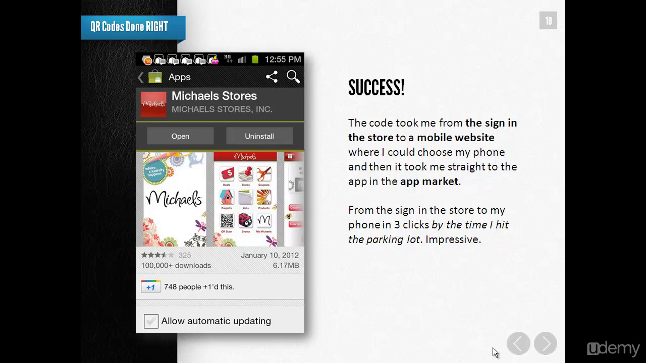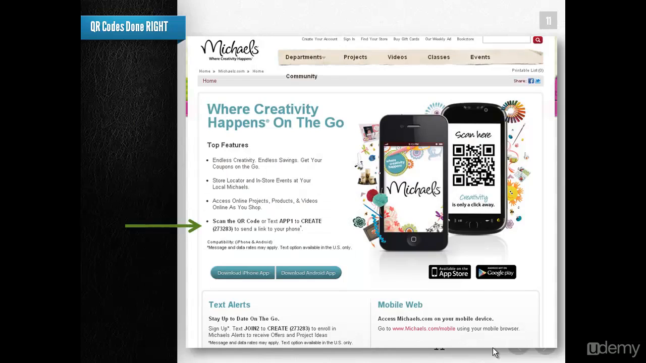So that was really impressive. It made it easier for me. It was in a usable spot. It told me what to do, and it caused a mobile action, something that made sense. Absolutely. Really, really cool. Really good.